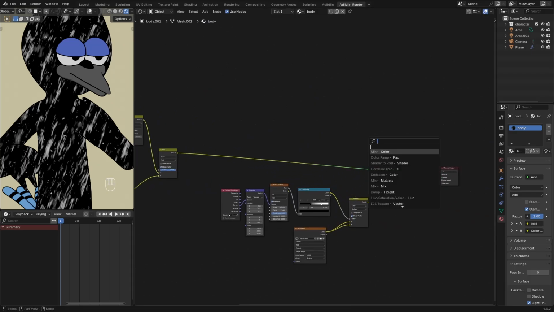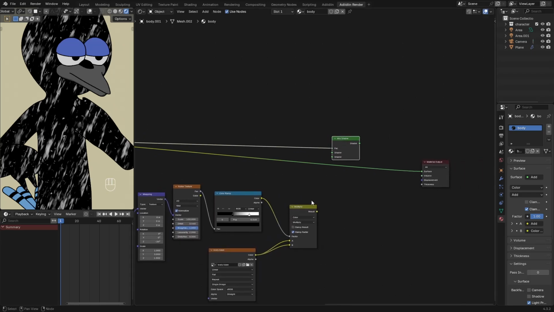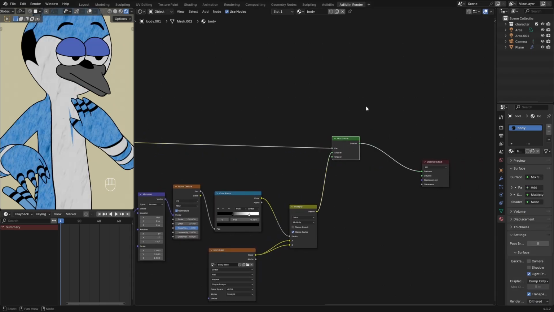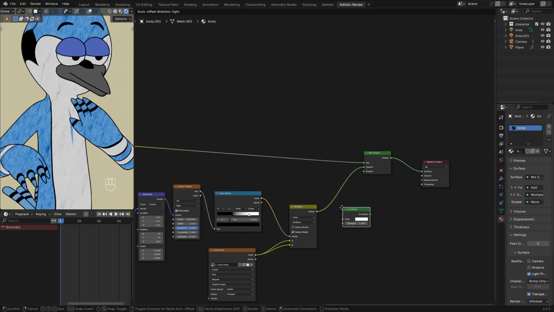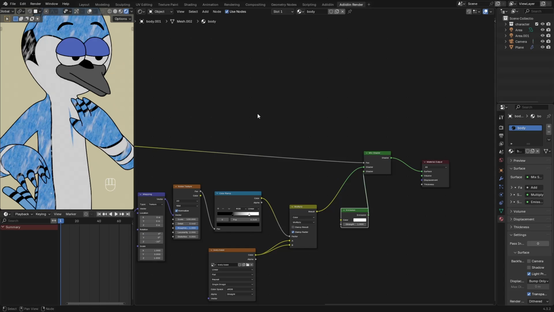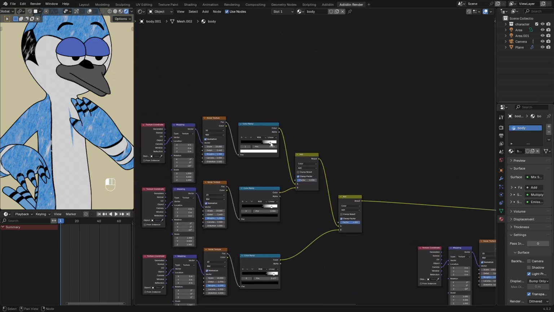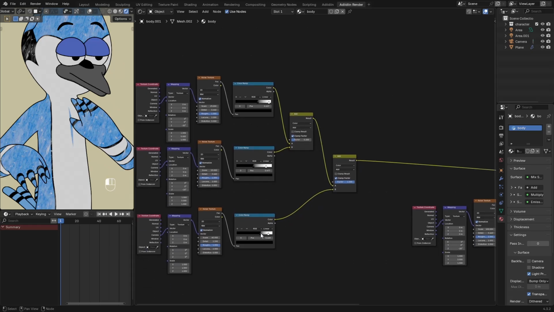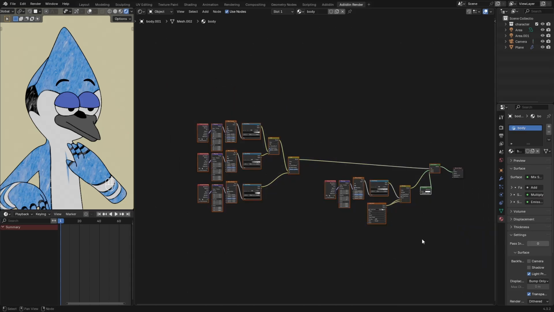Now connect this to a mix shader node factor. Then connect this here and preview this. Then I add an emission shader to bring back my white areas and plug it here. Here I'm just sliding these to fill in the white spaces more. Now just copy and paste this to the other parts of our character.